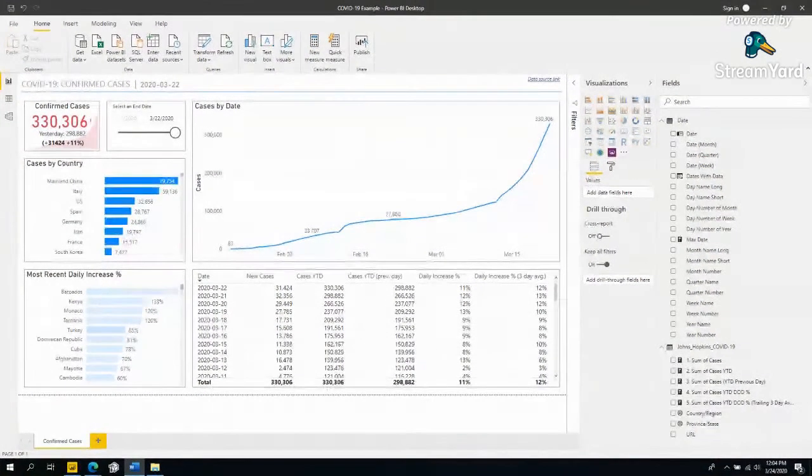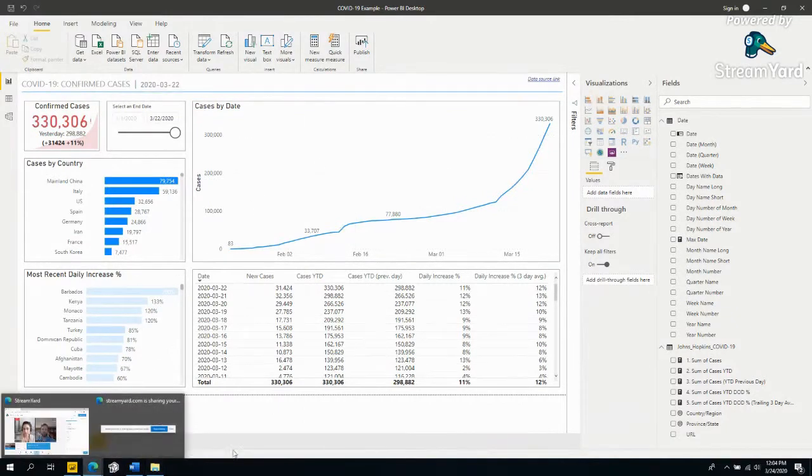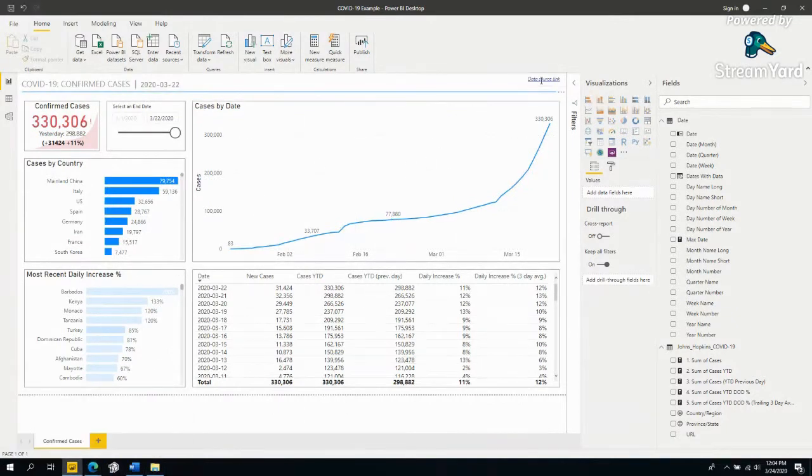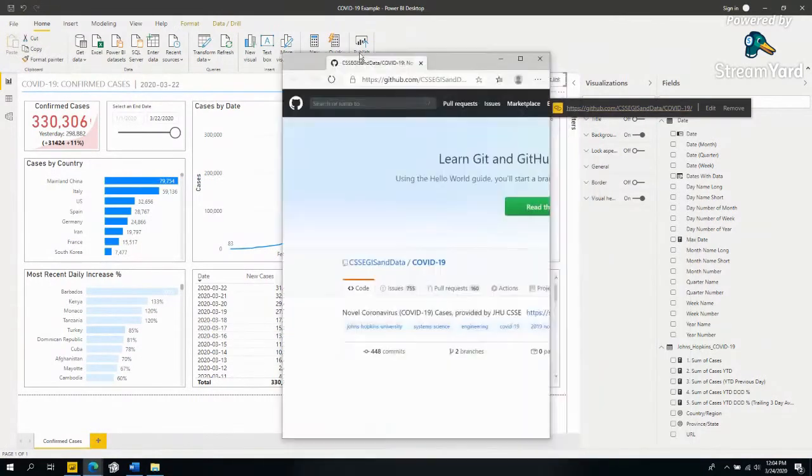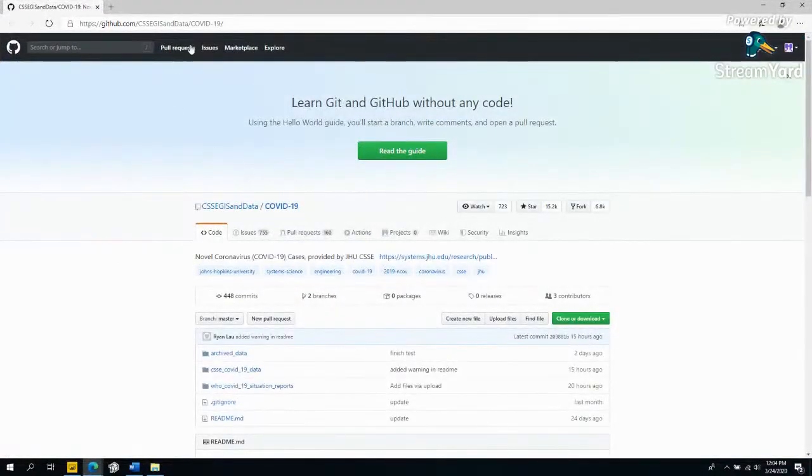All right, so let's start with the challenge. On my screen right now, you should be able to see the Power BI report. This is the point that we want to get to. What we have to start with is some data from the Johns Hopkins GitHub. So I'm going to begin by showing you the raw data. This is the GitHub link here.